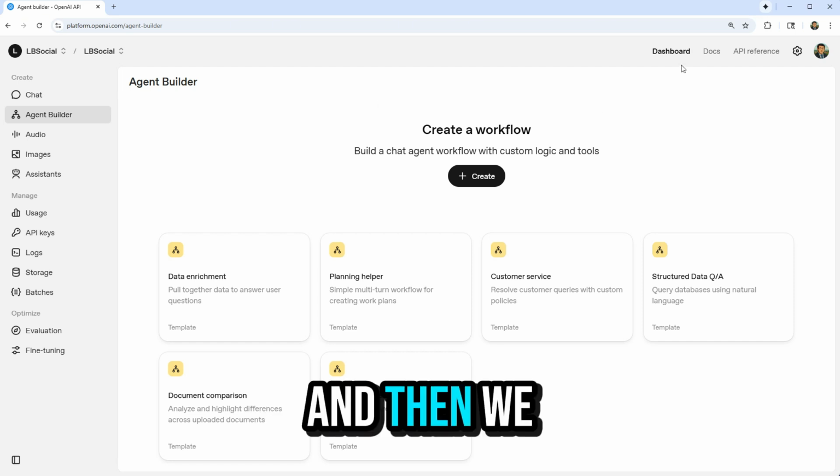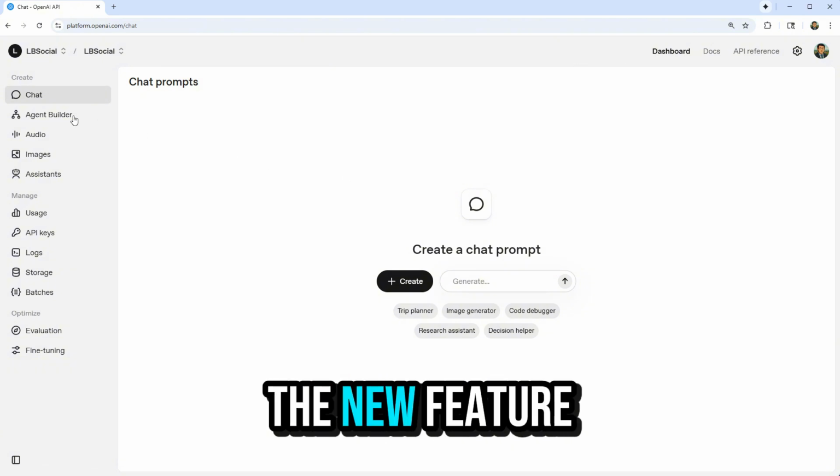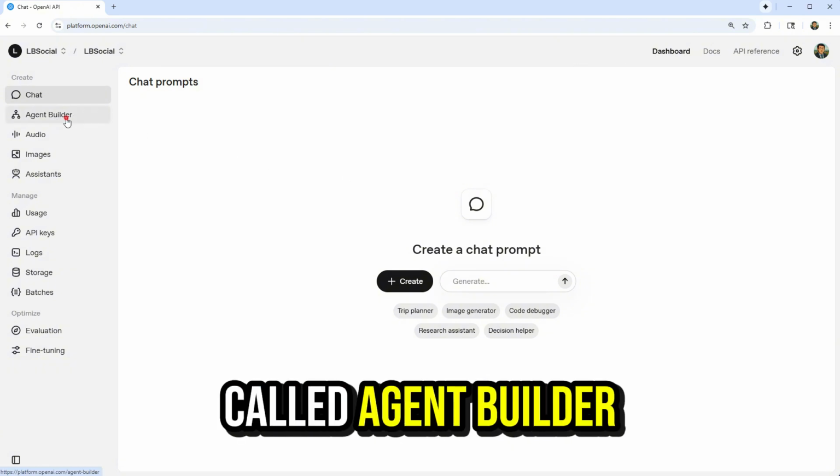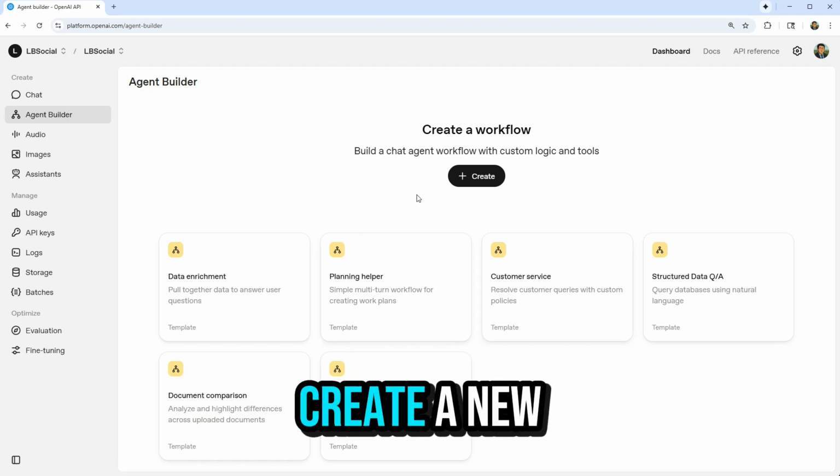So to start, we need to log into platform.openai.com, and then we go to the dashboard. From there, you will be able to find the new feature called Agent Builder. So we open that. You can check their existing templates, or you can just create a new one.